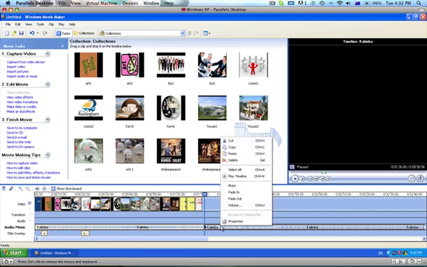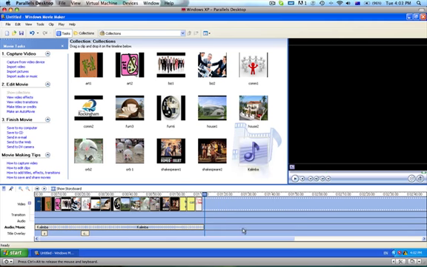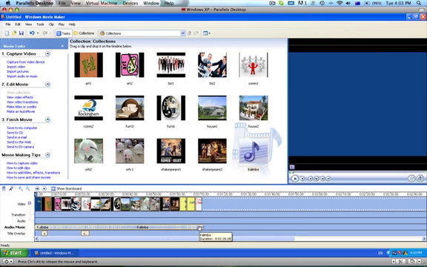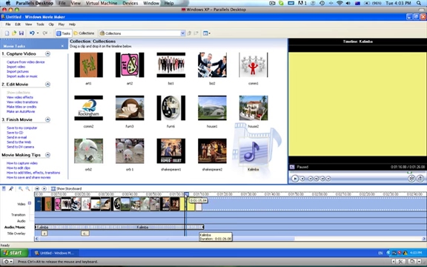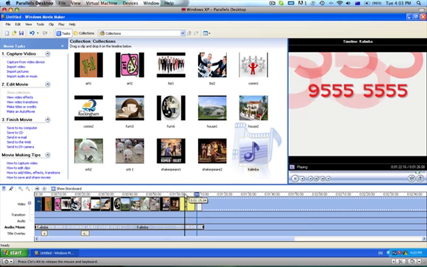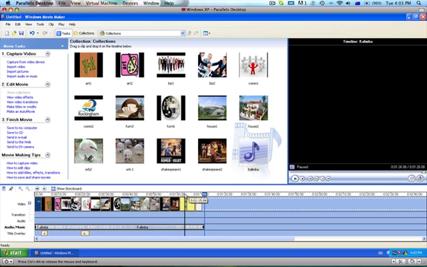I right click on the second section, and I click Delete. And now that's removed. Then I come back here, right click again, and I click on Fade Out. Now when I play, the music should fade out. There we go. All is good.